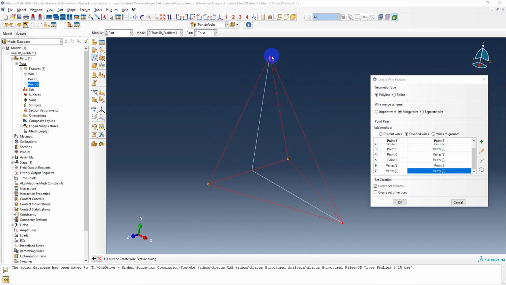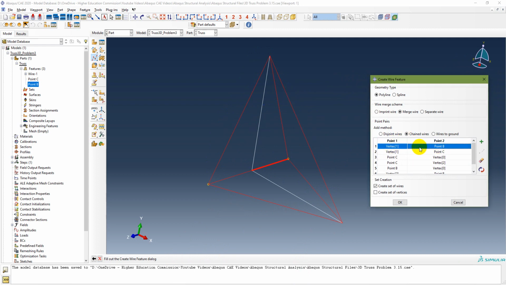In a similar way, I need to sketch all the others, so all the joints are connected. That is the first, second, then that is the third. Point C with vertex 2, point B with vertex 0, vertex 2 with point B, vertex 2 with vertex 0. So that is all done.